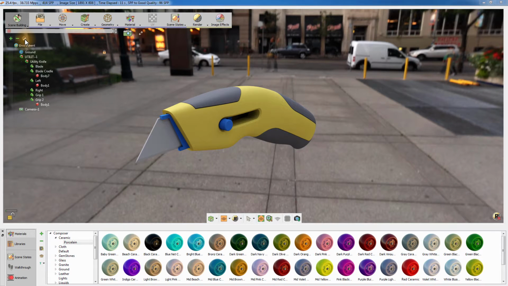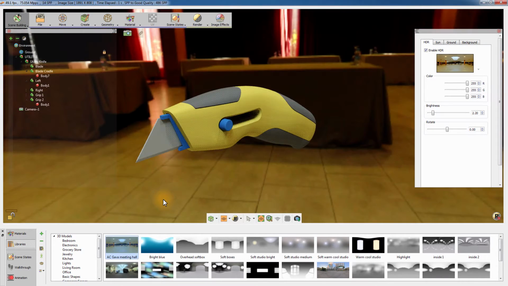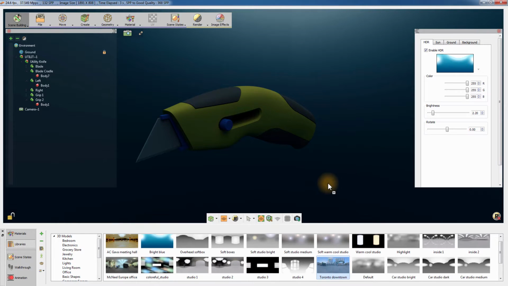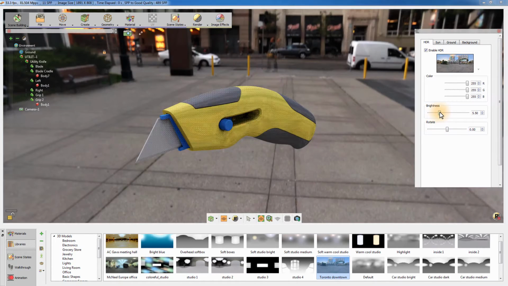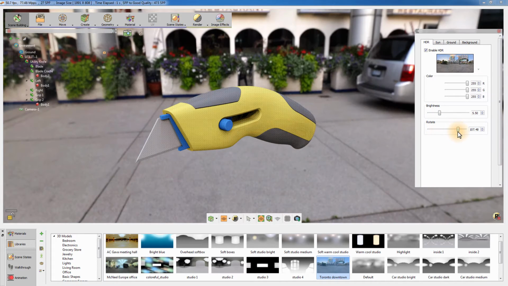Click on Environment from the Object Tree panel to modify the attributes of the HDR map used to light the scene. To change the HDR image that is used to light the scene, simply drag an HDR map from the library and drop it onto the scene. From the HDR Attributes panel to the right, you can adjust the brightness or rotation of the map. You can also add a tint to the scene's light using the color attribute.